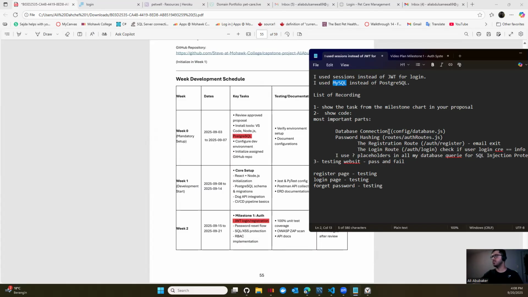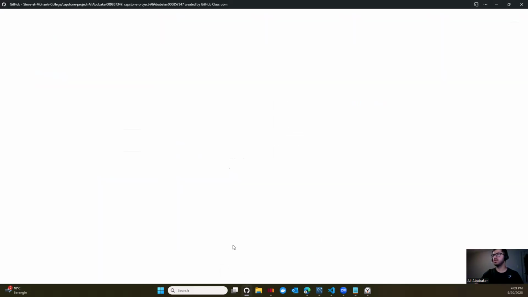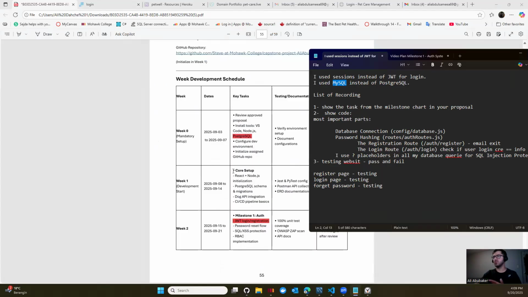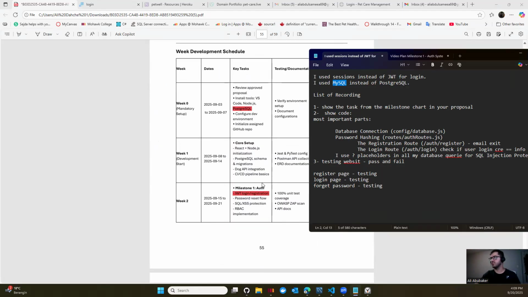So this is about the proposal. I reviewed my proposal, completed all my environment and GitHub repository, and pushed my code that I'm going to talk about now. And the rest is about npm installation, which I have completed, and for authentication and login password.